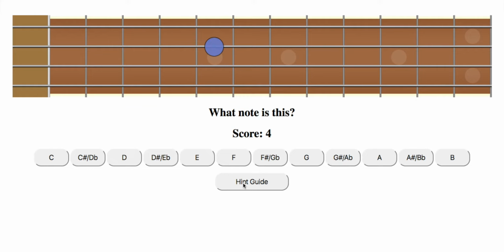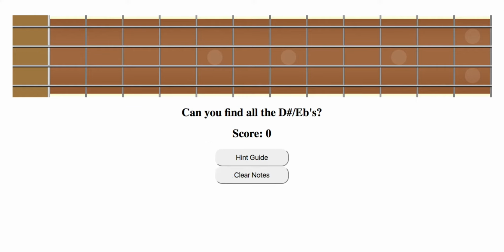The second trainer looks like this. The question is simply, can you find all the D sharps and E flats? Again, don't be afraid to count. I'll walk you through one of the examples. Right here we have ghosts, so G, G sharp, A sharp, B, C, C sharp, D, D sharp, we click here. And then the other ones can be found here, here, and here.